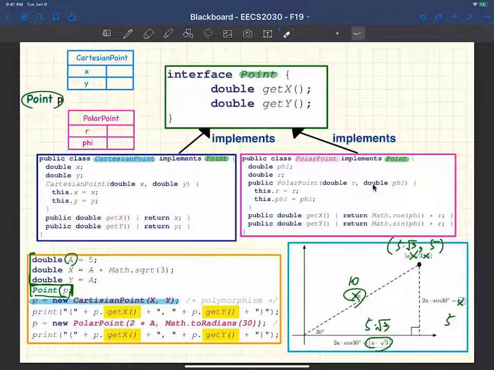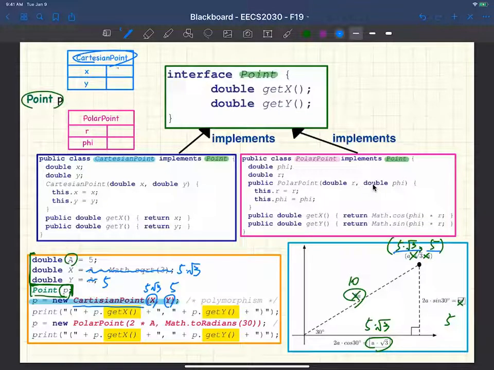So now, what's going to happen when we do this? Because you pass X and Y, let me just substitute here. X would just be 5 multiplied by square root of 3, and Y would be 5, right? So what I'm doing over here is creating this Cartesian point object. And then X would be 5 square root of 3, and this would be 5. And then I'm going to let P assign to it, polymorphism.